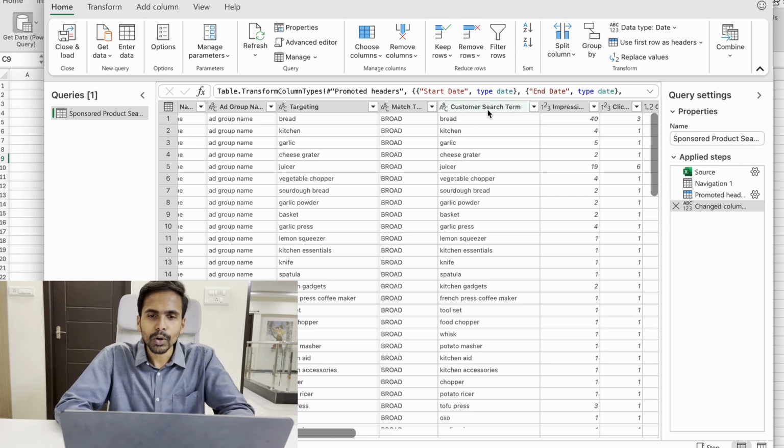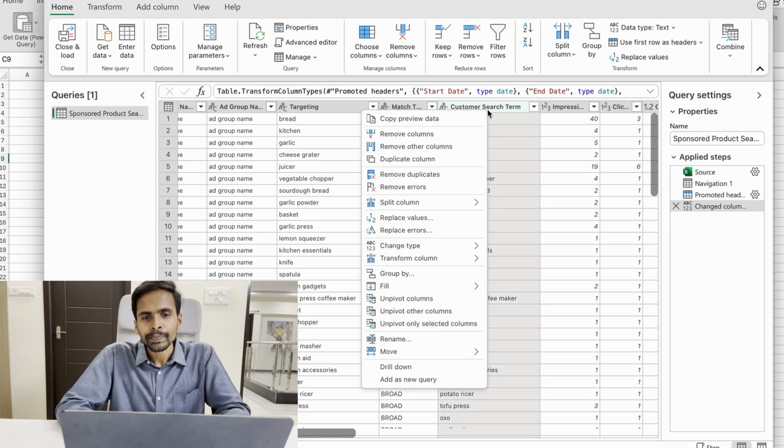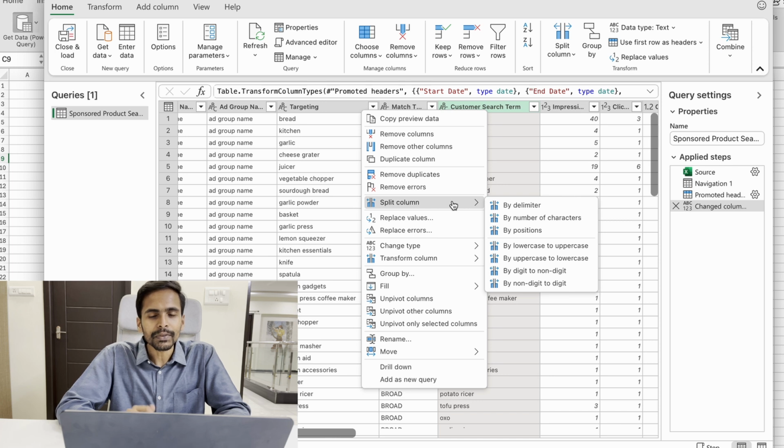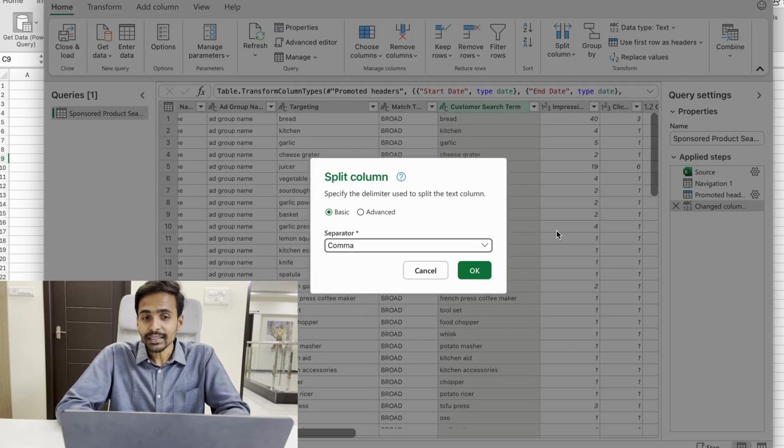Alright, now over the customer search term option, I will just right click and then I will have an option. It says split column. I will select split column. And after choosing this option, I get to see a few more options in here. Now here the first option that I see is by delimiter. Let me select this option. The moment I select this, I get to see a new window. Over here, among the options that we have in there, I want to select space.